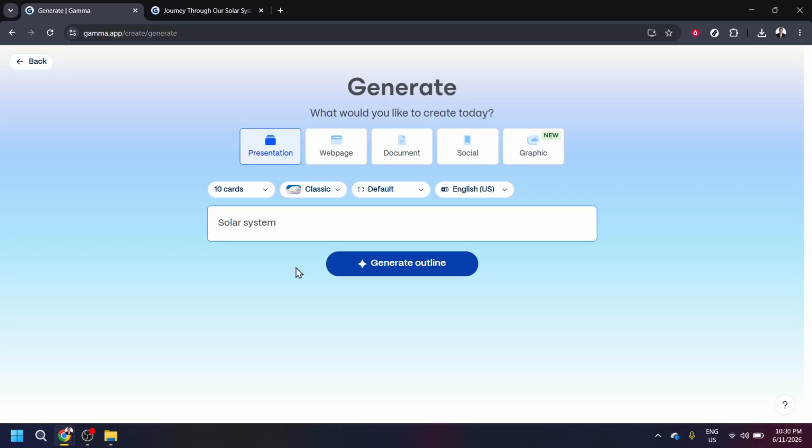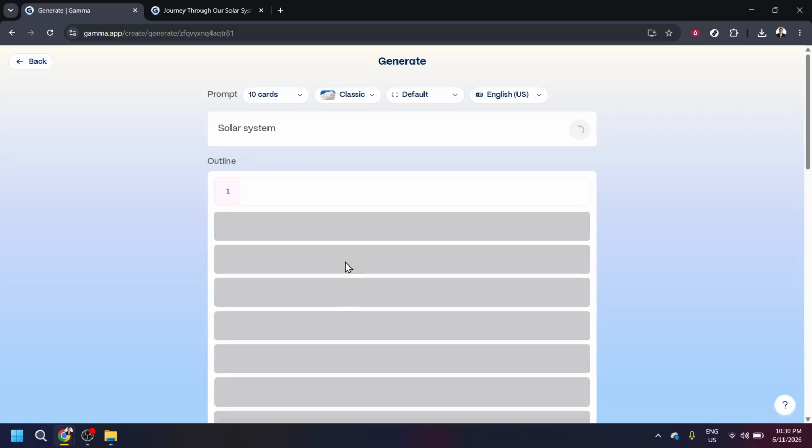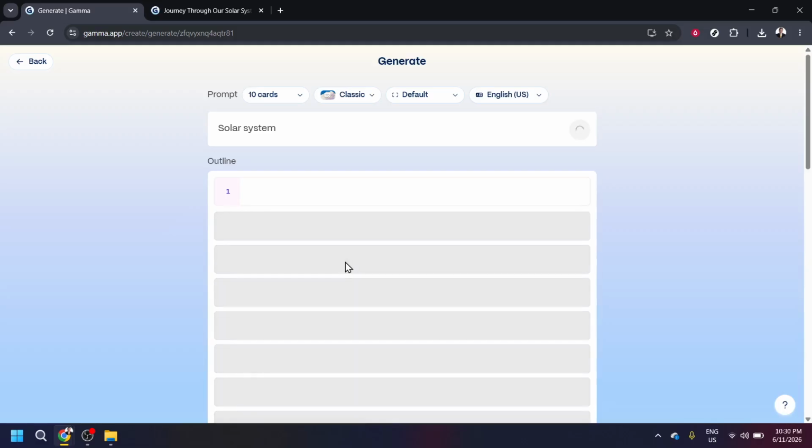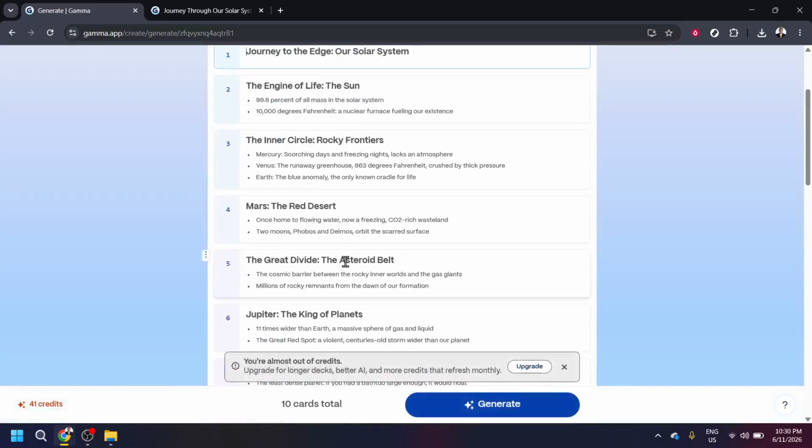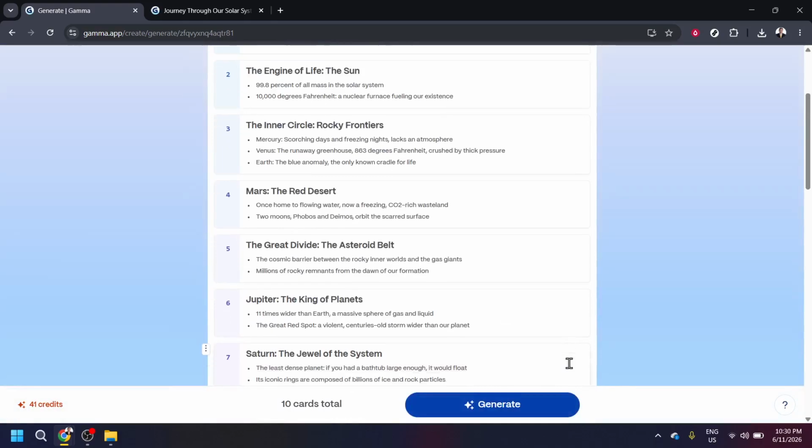Next, let Gamma generate an outline based on your prompt. You'll see a button that says Generate Outline. Click it. And this is where the real power of using your own custom prompt shines. Instead of Gamma guessing what you need, it builds a structure around your exact words. It might take a few seconds to process, but give it a moment. You'll see a breakdown of slides appear.